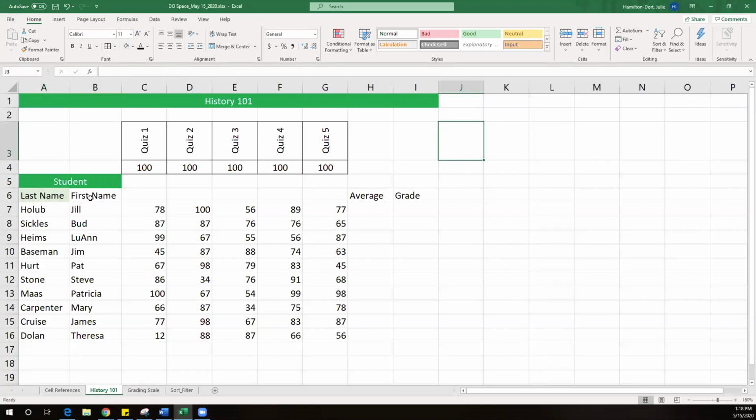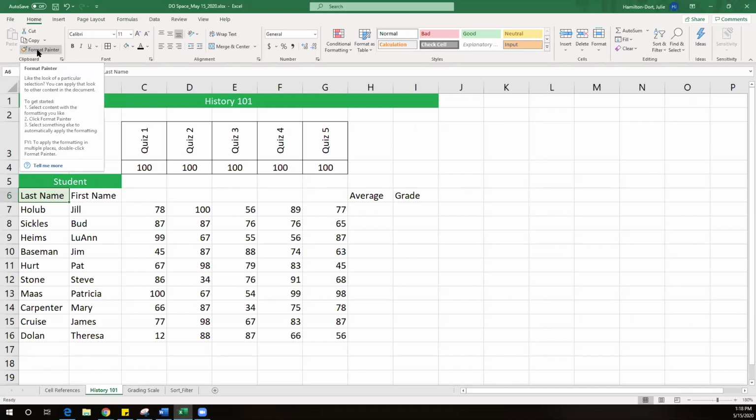Now let's say that I want to do this to first name, average, and grade as well. You don't have to do those individually. Once you have formatted one cell, you can use something underneath the clipboard, which is called the Format Painter. I didn't use this for a long time, and it is really nice. It's a great tool. It saves you a lot of time.